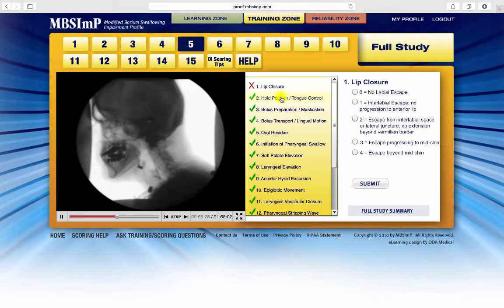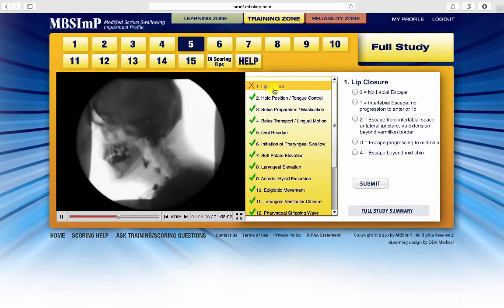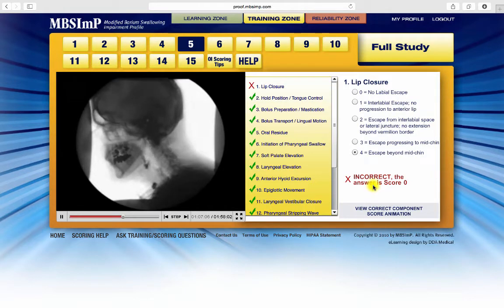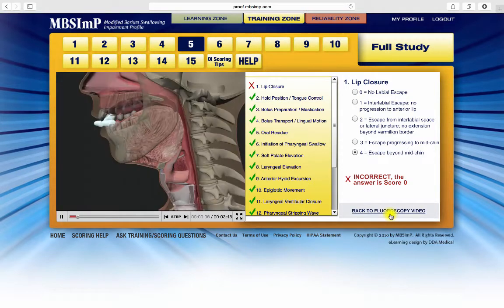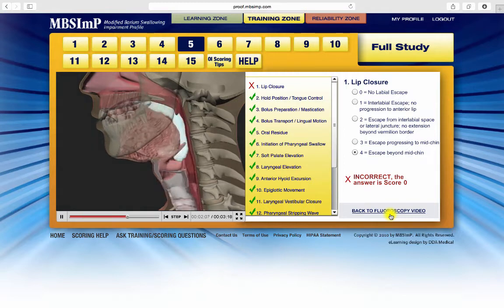When ready to score a component, choose the component in the left panel and scores will populate in the right. To score, click the score of choice and submit. Feedback is immediate and states the success of a choice. If the score selected was incorrect, the system provides the correct score and the option to view the score's associated animation.